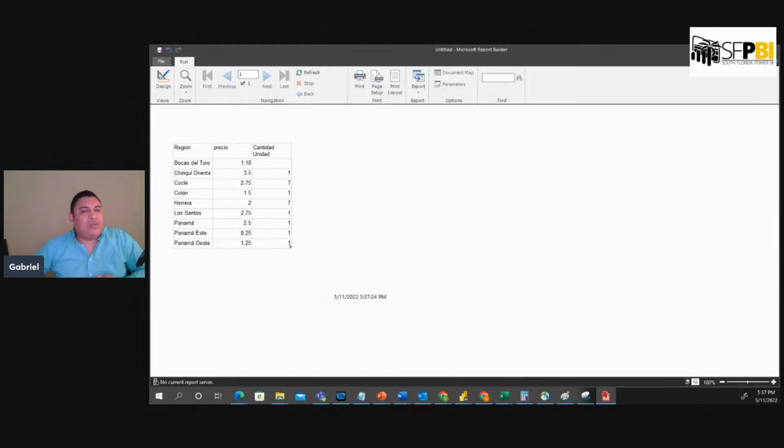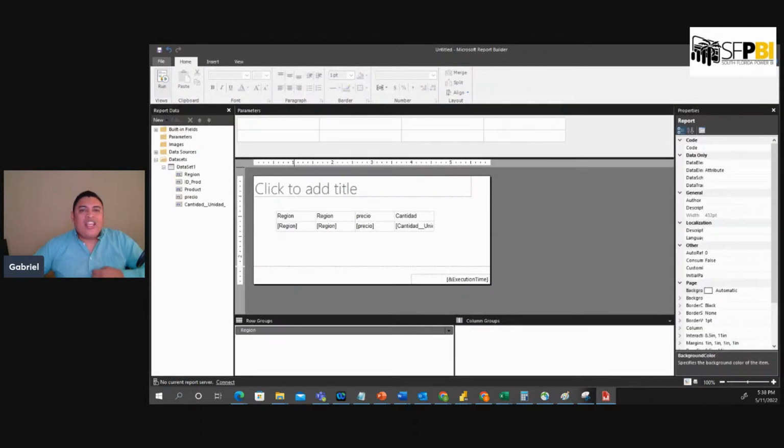Let me go back to the visual. I am getting the price $1.18, $3.50. It means that I am getting one of the values, not the sum, because this is the price. And also in amount, I am getting like one of the values. How can I resolve that? I need a sum of the values, like a total. Let me show you how to resolve that.